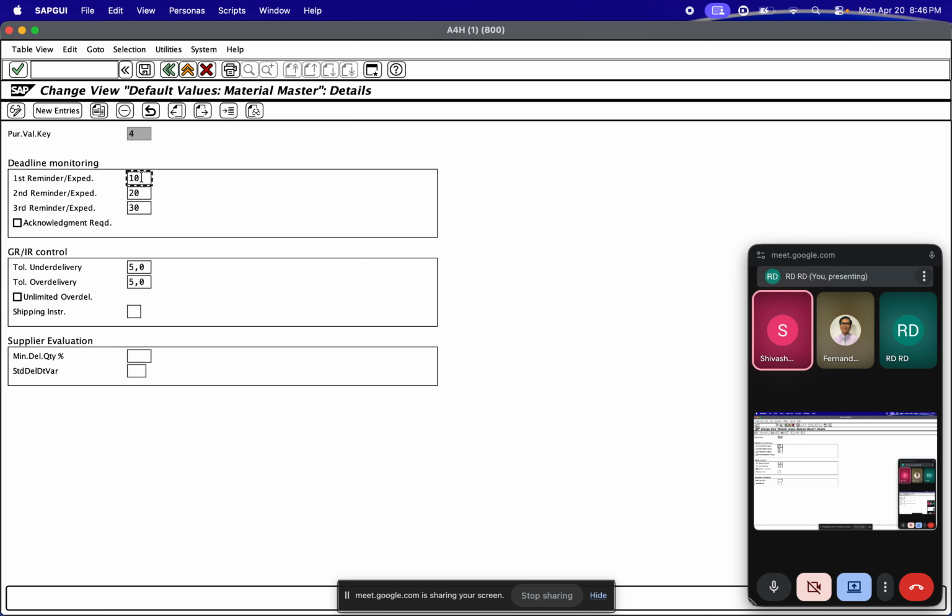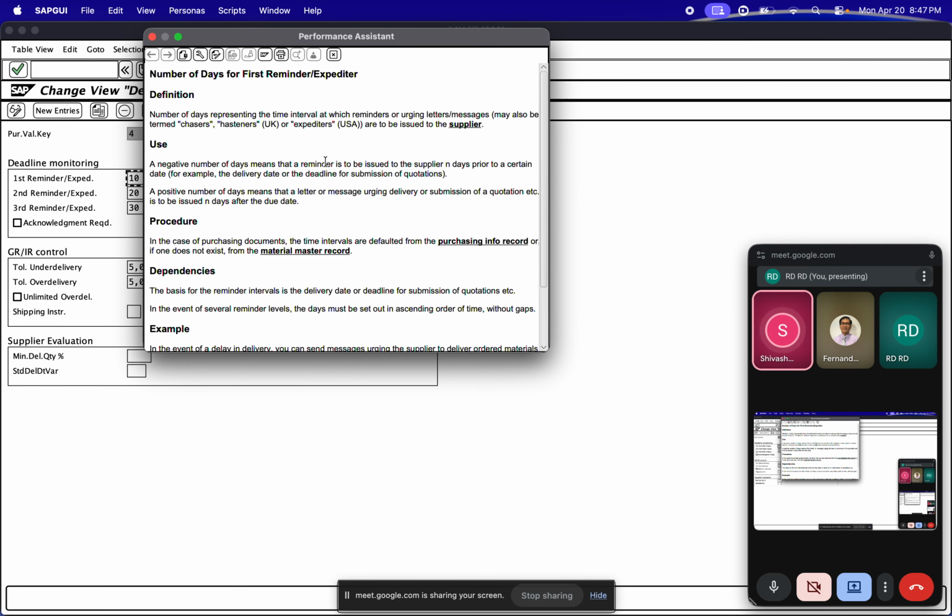Now, while creating the material, is it mandatory to put this for all the parts, or does it depend on the vendor? It depends. That field selection control is based on your client requirement. If your client says this purchasing value key must be assigned because shipping instructions and tolerance are very important to them, then you put that as a mandatory field. It's only client requirement.